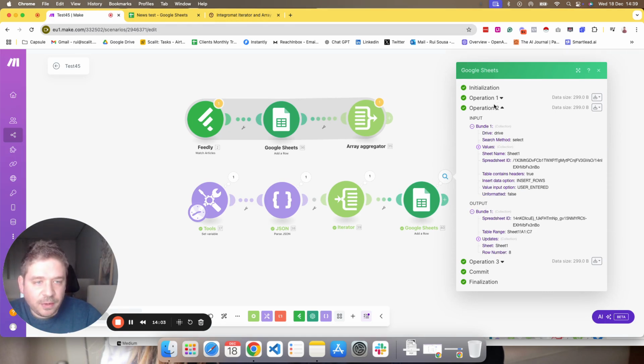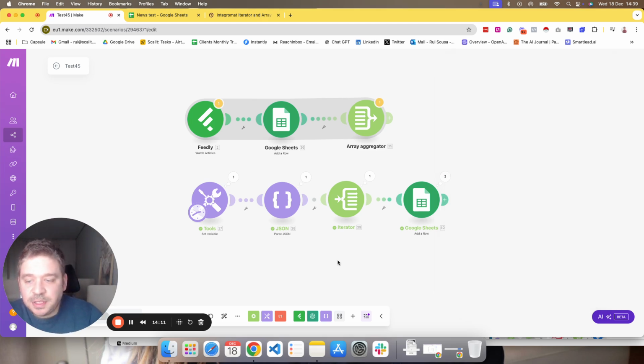I can even put filters, like I just want the row with the name John, and just continue the automation. So this is why it's really important. This video was already getting really big. I want really short videos for the basic stuff. So this is how arrays, iterators, and aggregators work.